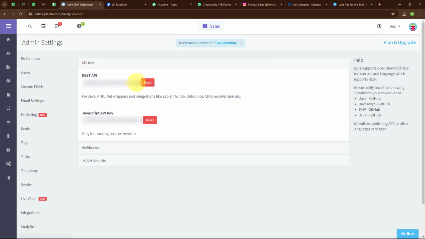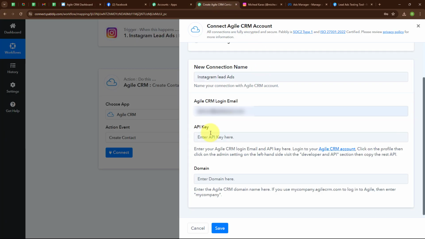And now here I'm going to copy the API key. Moving back to Pabbly window, here I'm going to enter the API key. So now after entering the API key, here it is asking for domain. And in the instruction it says enter the Agile CRM domain name here. If you use mycompany.agilecrm.com to log into Agile, then enter my company.